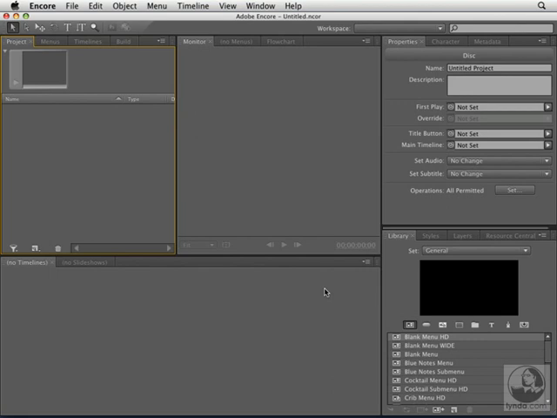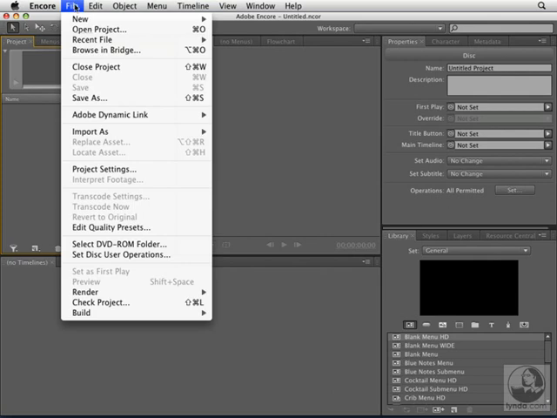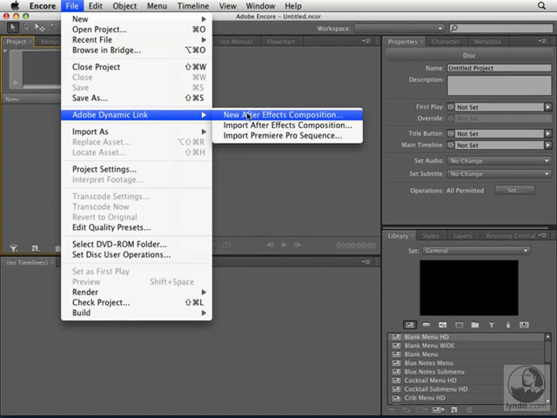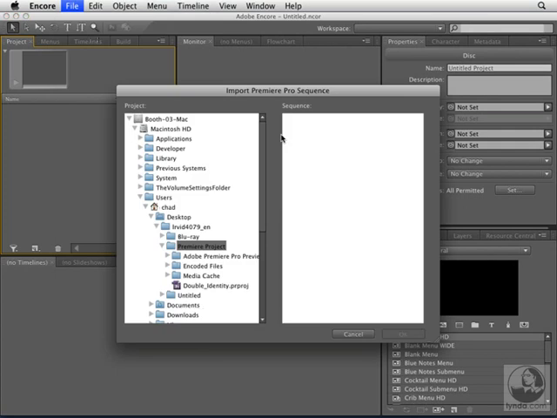We'll now use Dynamic Link to import a sequence we looked at earlier on in Adobe Premiere Pro. I'm going to go to File, Adobe Dynamic Link, Import Premiere Pro Sequence. You can also simply drag and drop the Premiere sequence from Premiere into Encore and drop it in the Encore project panel. On the left-hand side of this dialog box, navigate to a Premiere Pro project and select it.